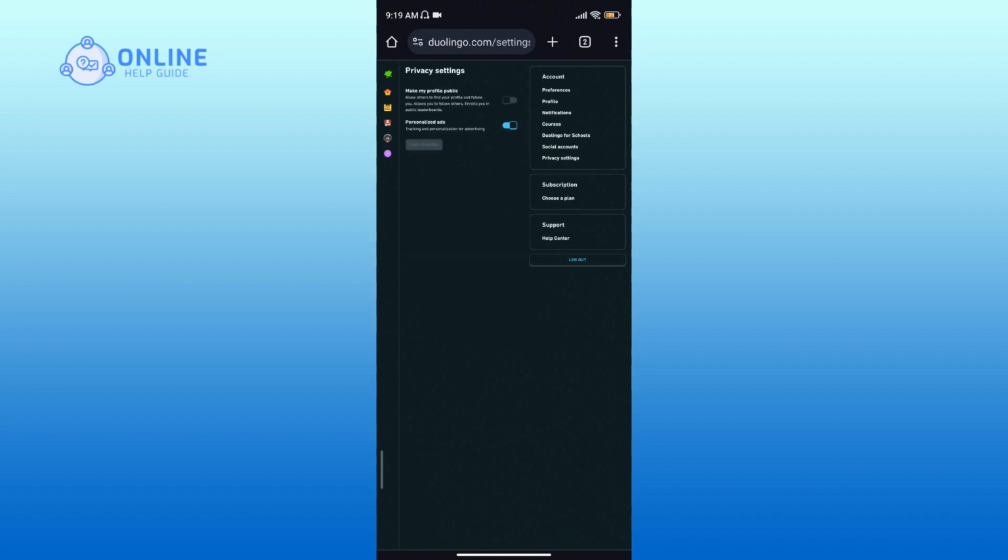Here, you will see an option Make My Profile Public. Currently, it is turned off. To make your Duolingo account public, tap on the corresponding toggle icon. Finally, tap on the Save Changes button to save your changes.